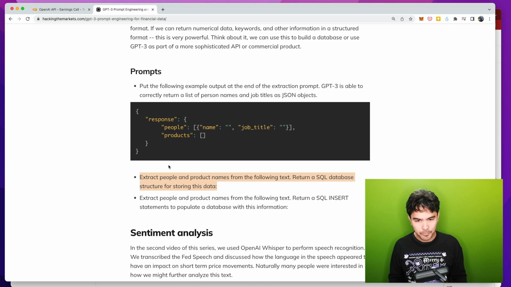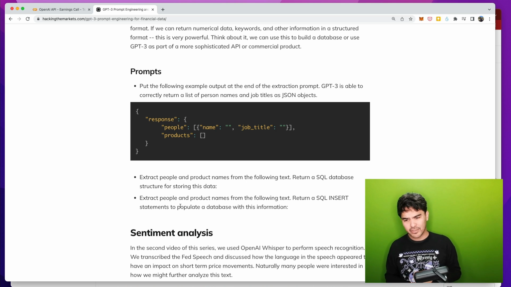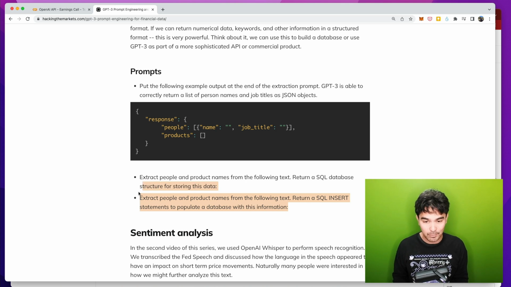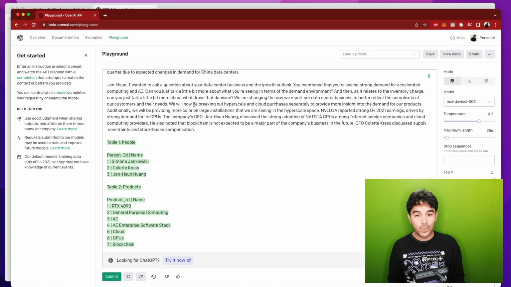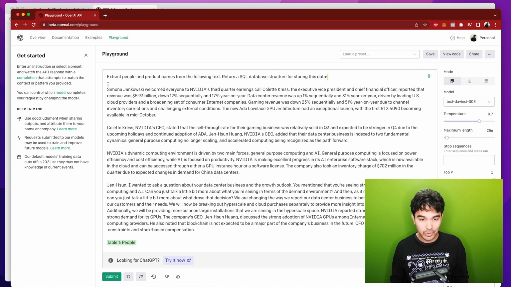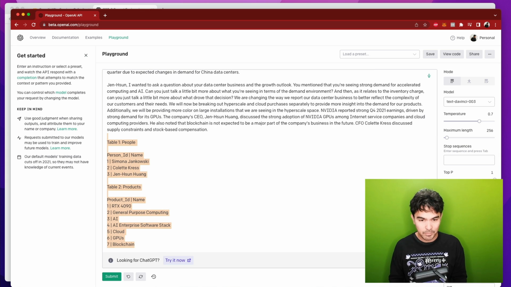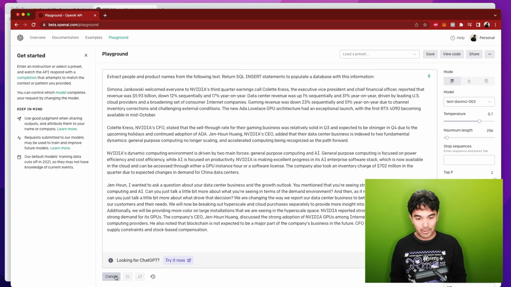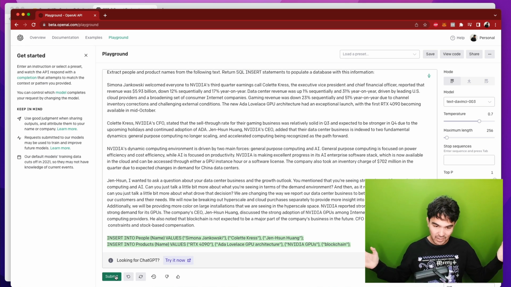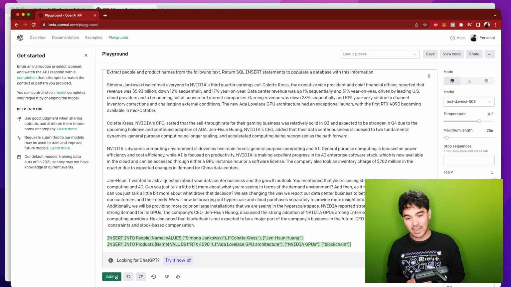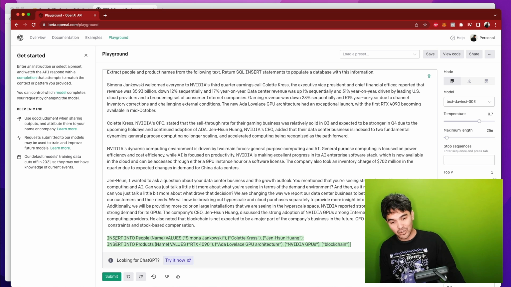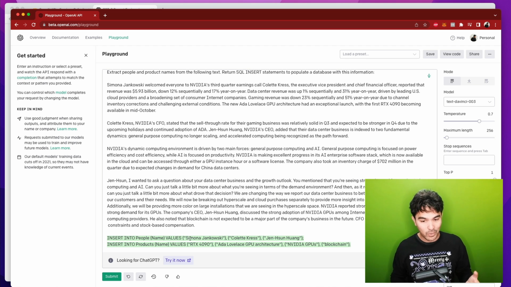But I also have a prompt here where I say extract people and product names from the following text, return SQL insert statements to populate a database with this information. So let's say I want actual SQL, and let me fix this, return SQL insert statements, just like that. And so let's say we designed the database. Now we want it to actually populate it. There you go. Insert into people. So it inserts into the name column, the values, Simona. So it doesn't generate 3 insert statements for people. It has some knowledge of SQL. And so it knows it can just do commas like this.